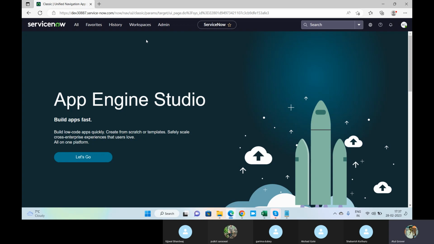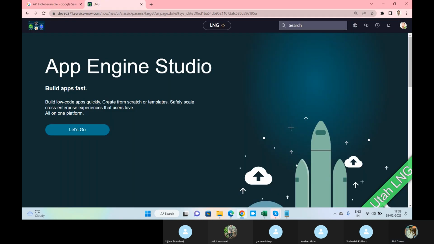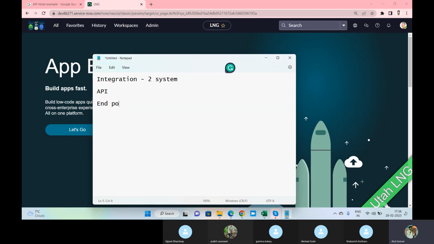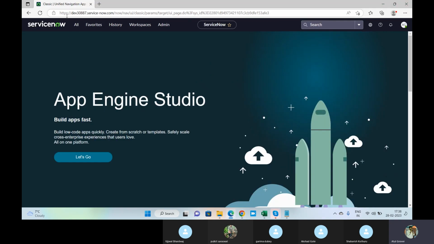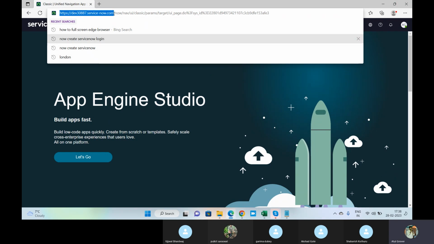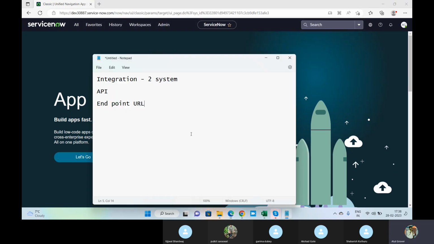Both are two separate instances. You can see the addresses are different, but integration can be done. Being a consultant, I need to work on the integration requirement. What is the main requirement? Number one, what is the endpoint URL, that is, how this particular instance can reach out to the other instance. It means I need the instance plus which table I want to go to, whether incident, change or problem. That is the first part.